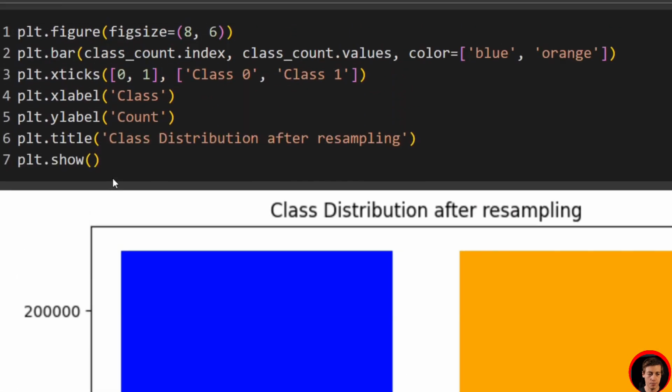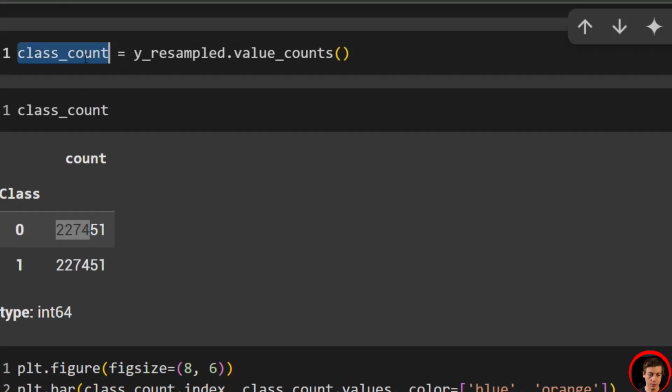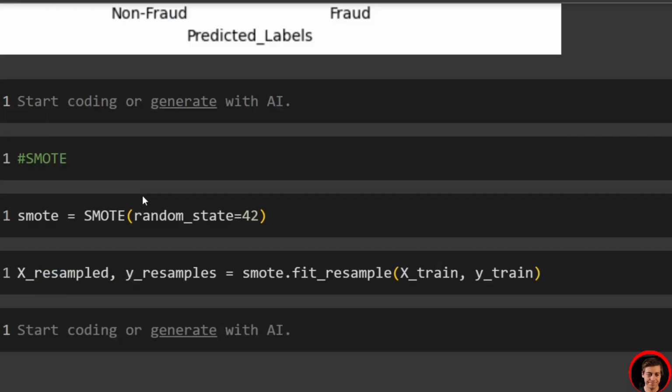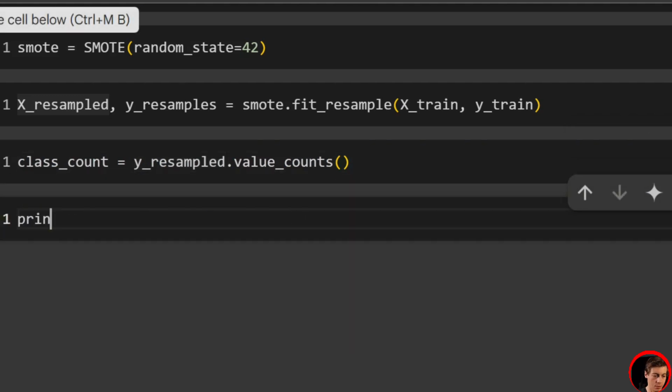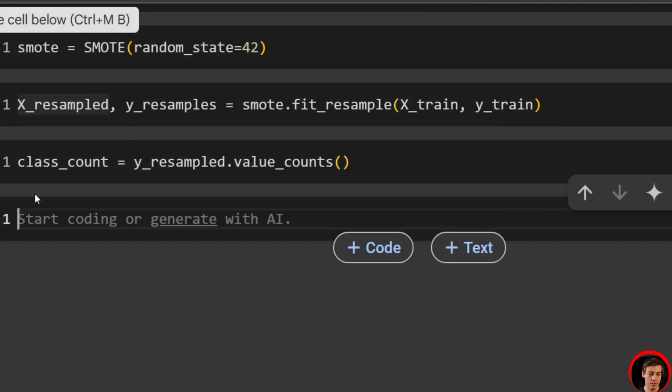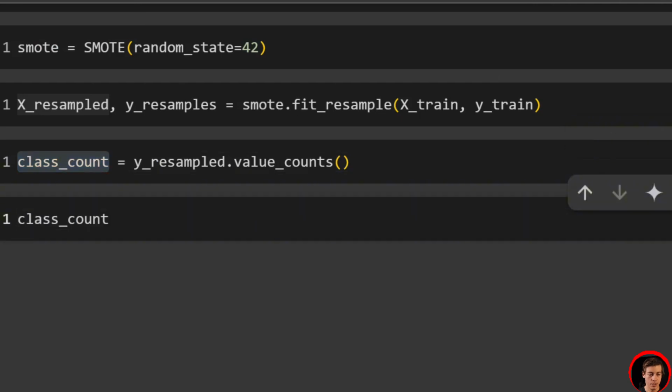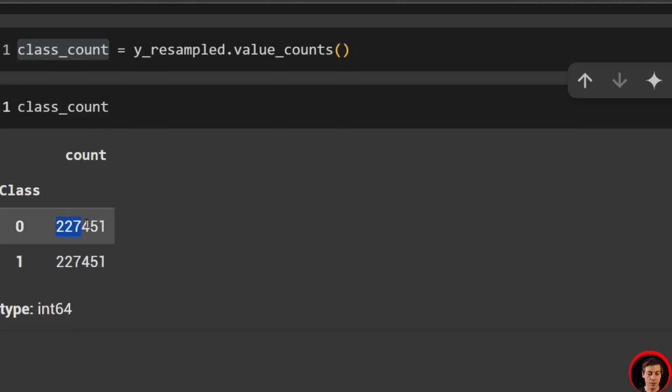We don't need to plot everything. If you guys want to, you can. We'll plot again when we go to undersampling because both won't have the same exact results with undersampling. But yeah, so we'll have our class counts and we'll just print this out. It doesn't really matter, to be honest with you. And you can see again, 227451, okay?